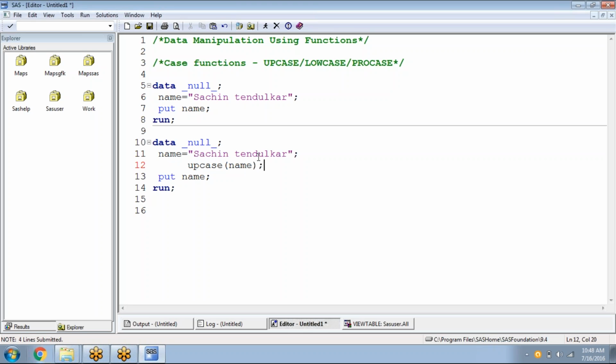After applying this function, you have to store the result somewhere, right? Because after applying this function, it will give some result. So you need to mention the variable name here. Let's say name1. And here let me write name1.